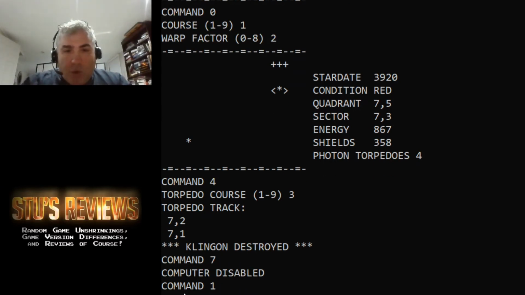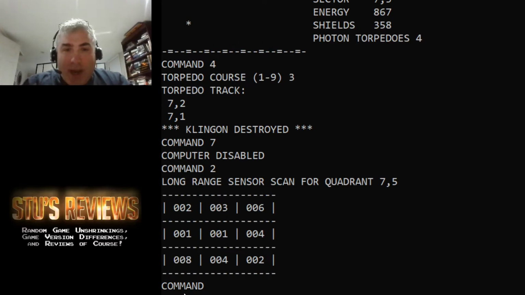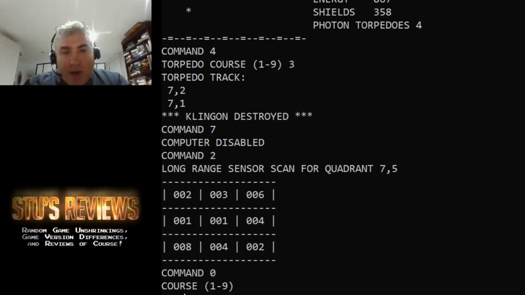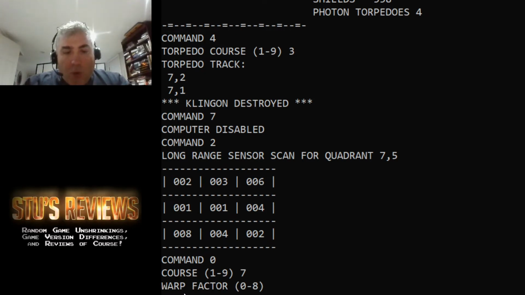All right, so let's see my status now. That's 7. Oh, computer disabled. Great. Okay, let's do long range scan. If the computer's disabled, I have no idea how much time I have left. I have no idea where to go or anything like that. I'm just going to have to guess basically. Let me try to go down, and also I'm running out of energy here. Let me go course 7, which is down, warp factor 3.